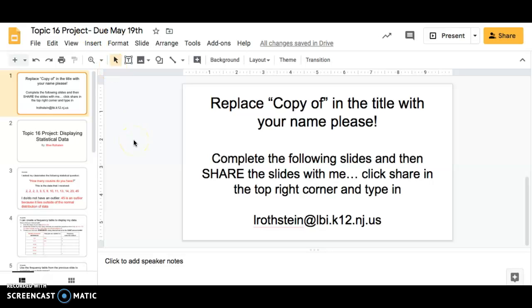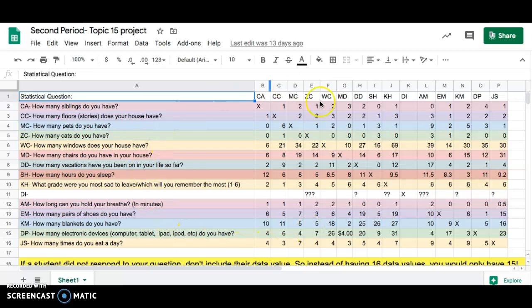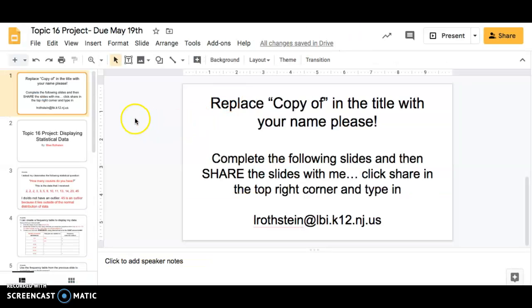So this project is very similar to topic 15 project. So last project, what you did, you asked your classmates a statistical question and you gathered data from them, okay? You're going to use this same exact data for this project. But instead of just finding the mean, median, mode, and range of the data, you are now going to also display the data in a histogram, a frequency table, and a box plot.